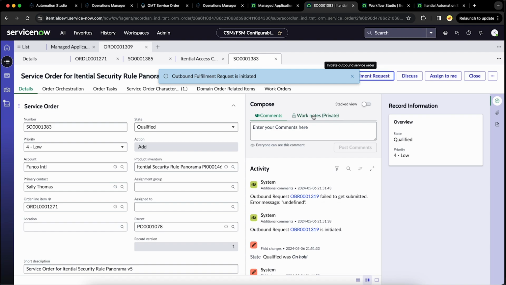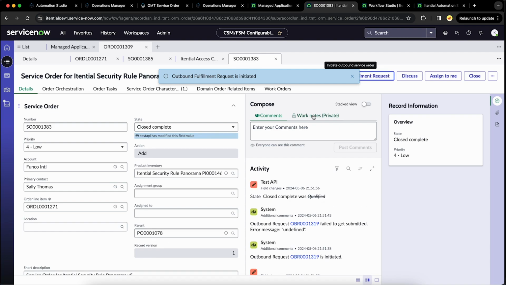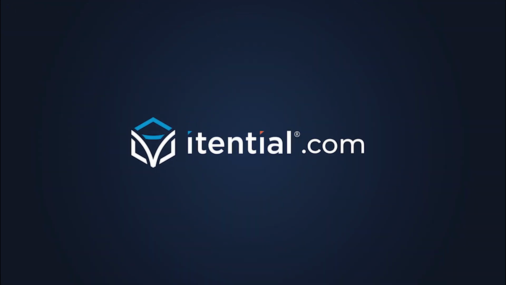So that was the end of our demonstration where we showcased how Itential is able to take advantage of its integration and automation capability to support rapid fulfillment of products being created within the ServiceNow OMT application.